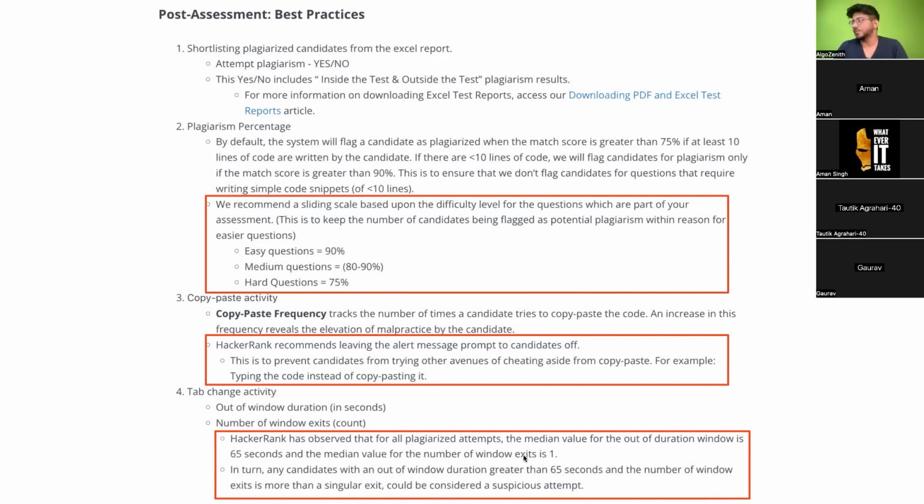HackerRank has observed that for plagiarism cases, the median value of out-of-window duration is 65 seconds, and the median value for the number of window exits is 1. So basically, if somebody is out of the tab for more than 65 seconds and the number of window exits is more than 1, then they recommend flagging as suspicious. Something can happen once and you can go off the window by mistake, or maybe your internet is down for a little more than 1 minute. So it's fine, but after that they flag you. Okay, that's important.